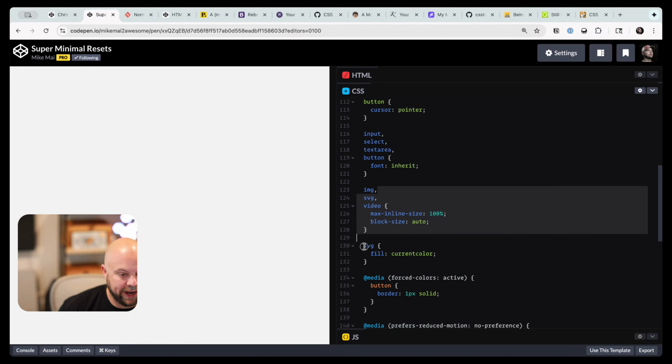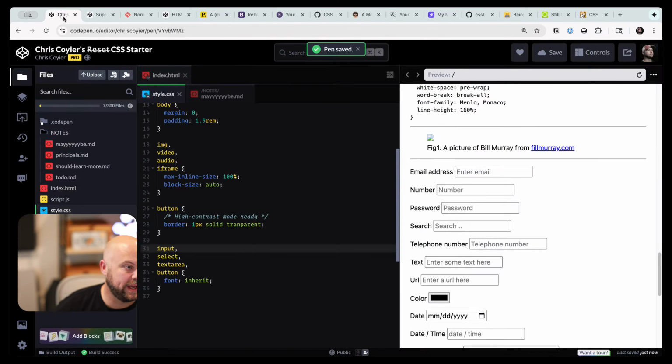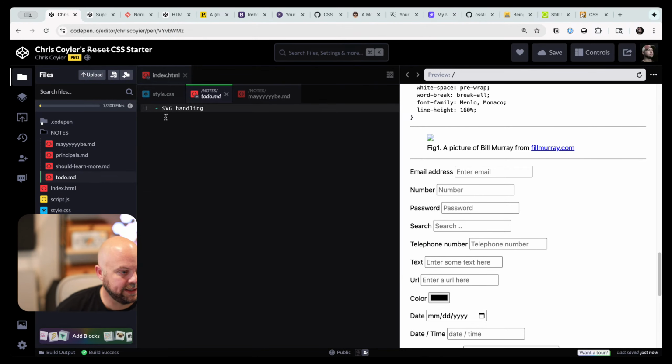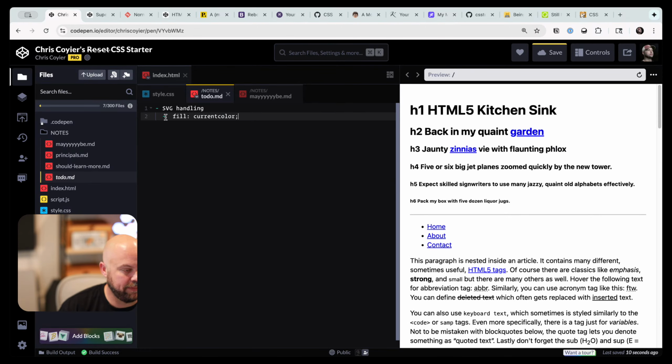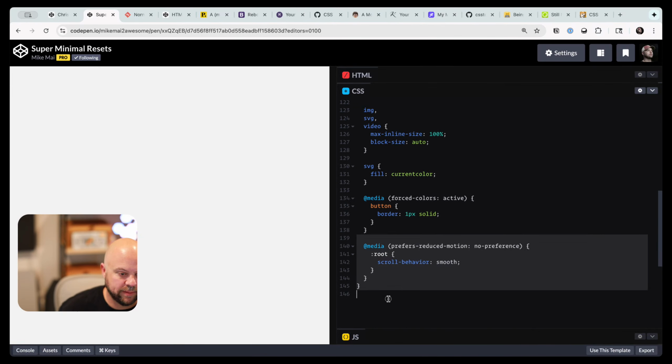This we looked at. SVG fill current color. A little too opinionated, but maybe I'll put that in the SVG handling to-do, I guess. We'll make that a maybe, but we'll just put it in there so we don't forget about it. The button thing we talked about, and we talked about this thing.